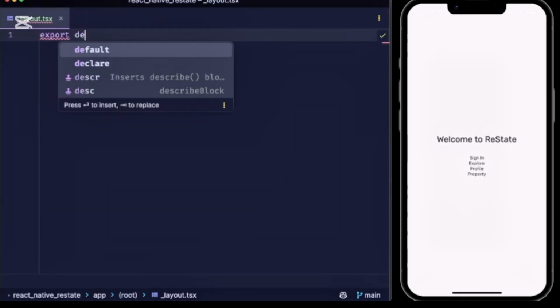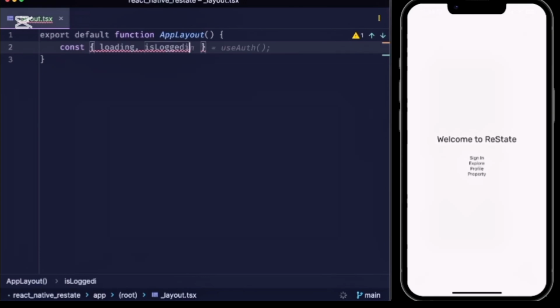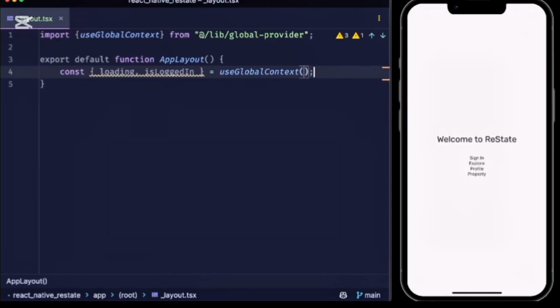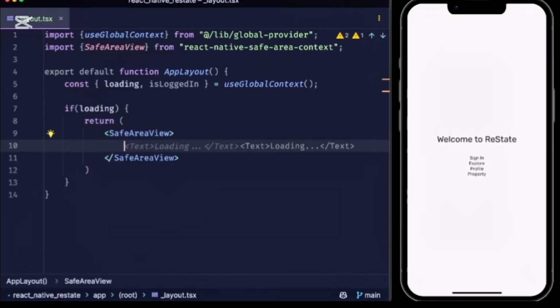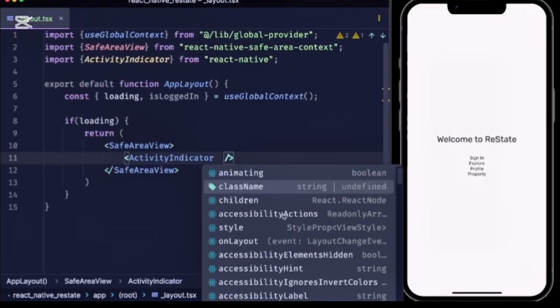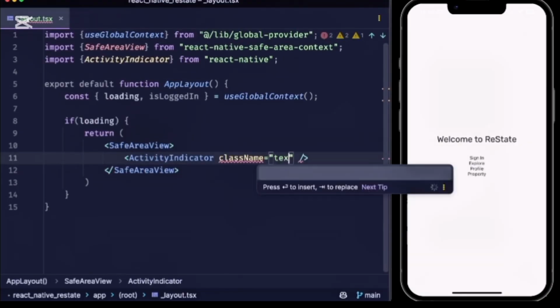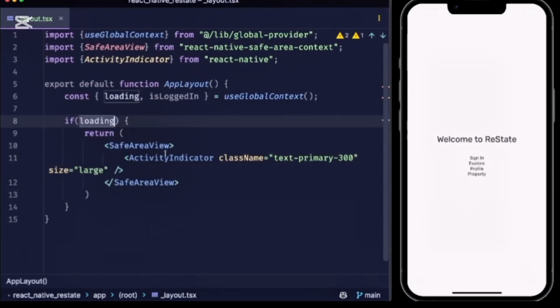Within here, we can export default function AppLayout. Within here, we can get access to the loading state and isLoggedIn state by simply calling our useGlobalContext. How convenient that is. After that, if it is loading, we can return a SafeAreaView, and within it, we can show an ActivityIndicator. Think of this as a loader. A loader with a className equal to text-primary-300 and a size of large. Now maybe we can make this always true for now so we can see what we're working on.